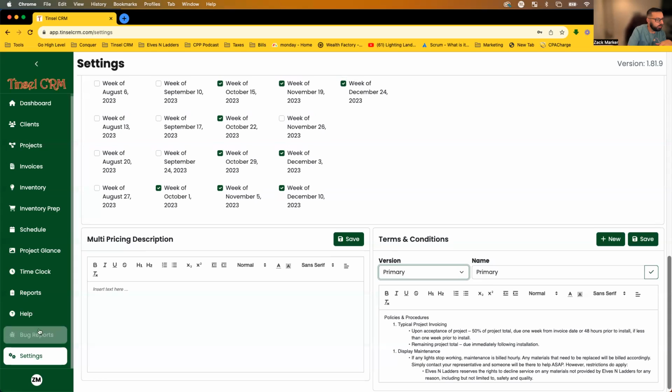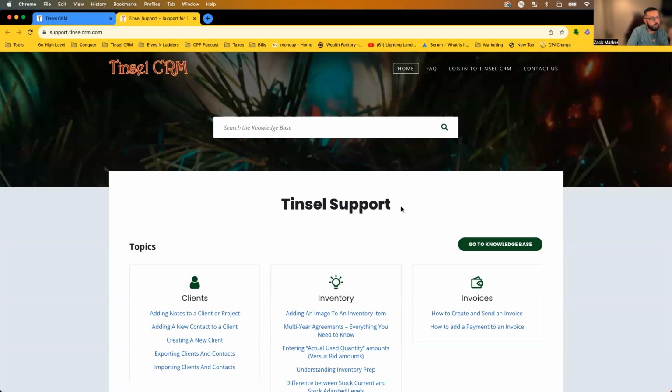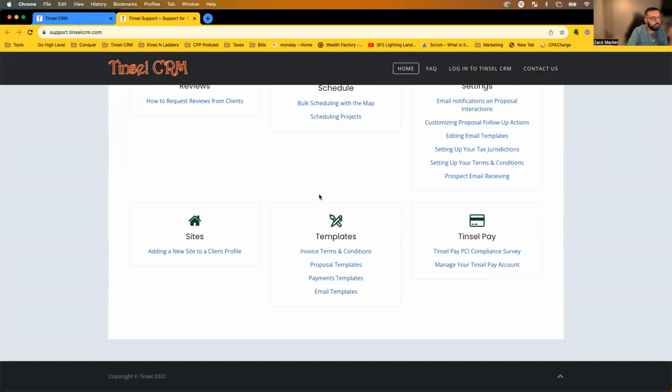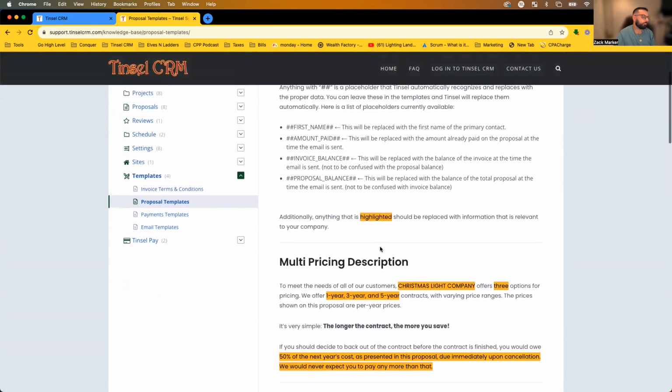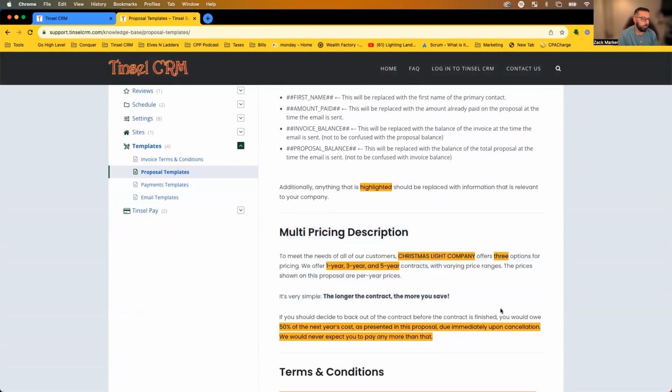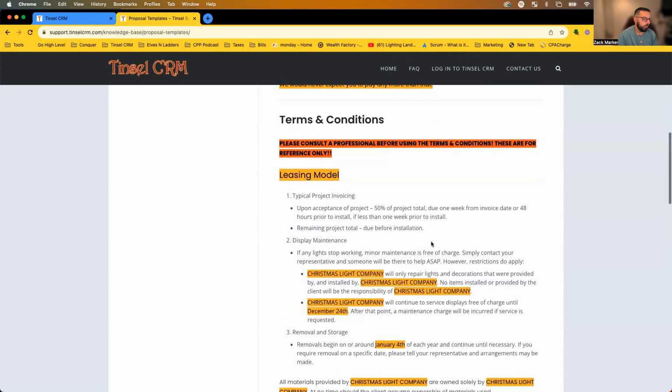I should have showed you this first, but if you hit this help button, it brings you to support.tinselcrm.com. This is all of our support documentation. And if you scroll all the way to the bottom, you'll see templates in here. So proposal templates would be the one that has the terms and conditions. We have multi-pricing description, which we'll get to next. And then below that, we have some templates in here for terms and conditions.